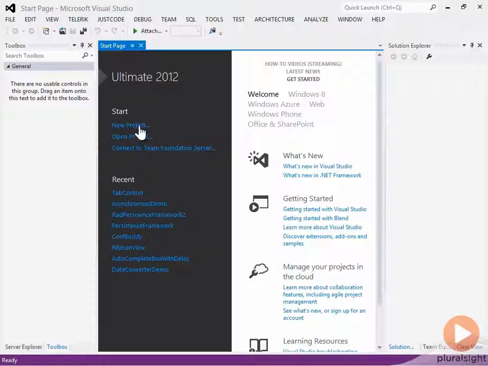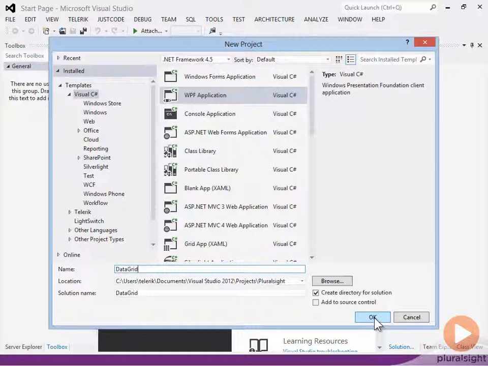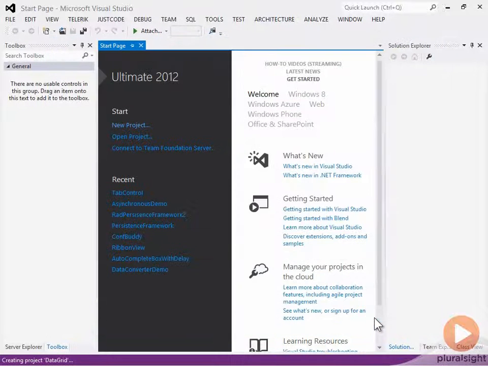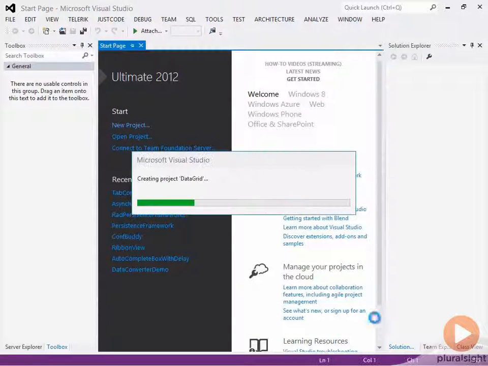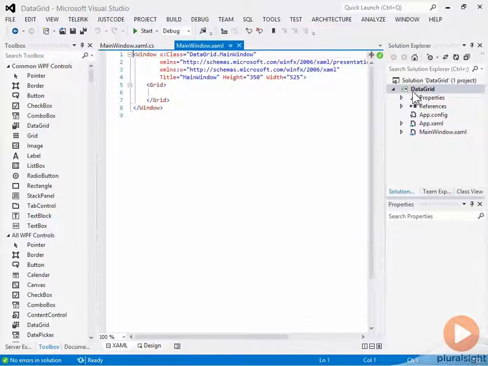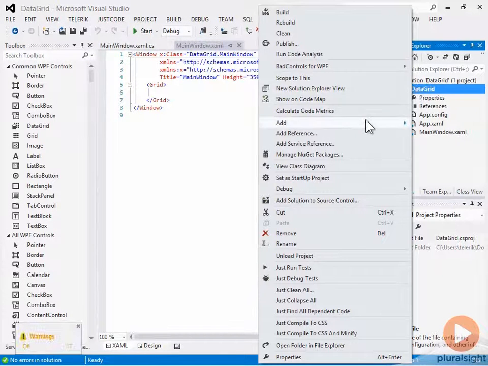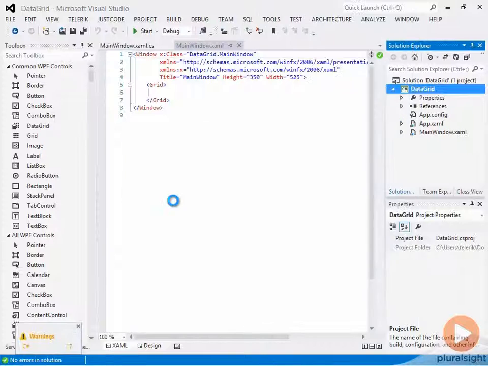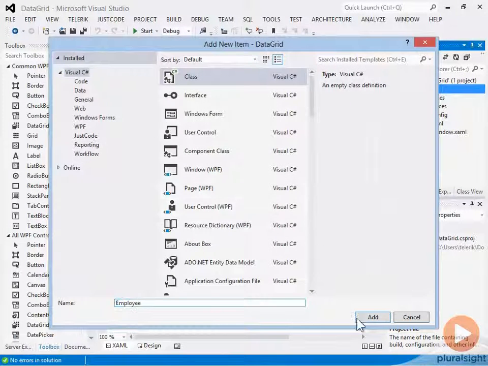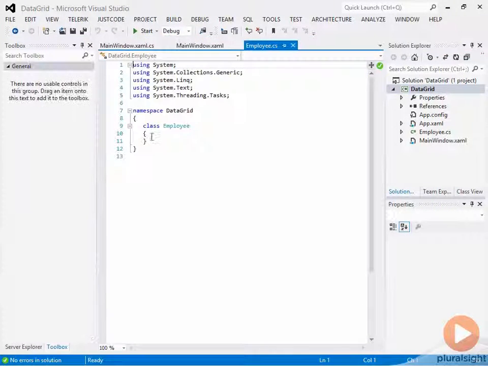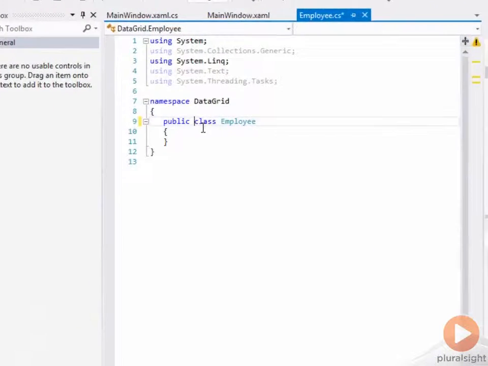The data grid is an extraordinarily powerful control. Let's create a small application to get a sense of what the data grid can do. To begin, we're going to need some data, and so we will create an employee class. That employee class will be marked public, and will implement INotifyPropertyChanged.